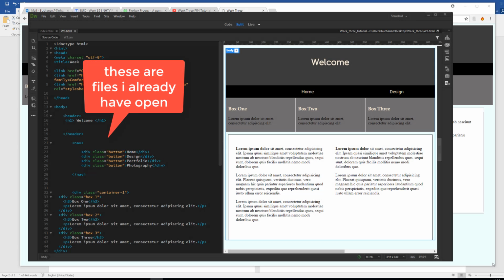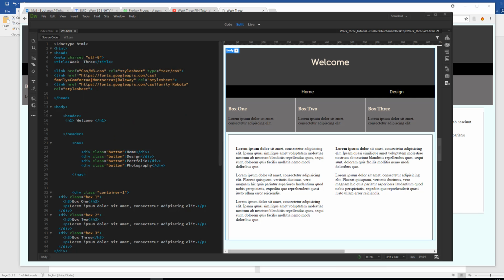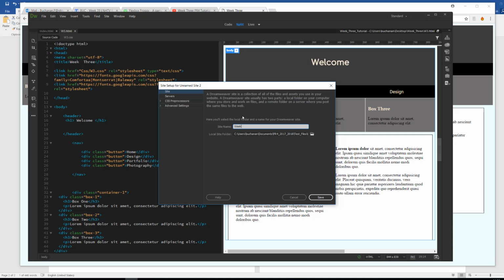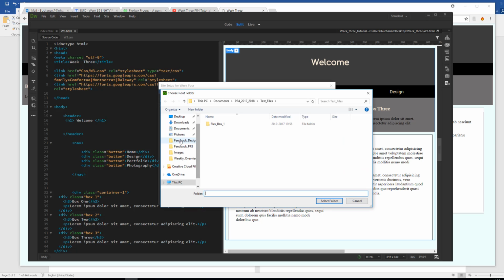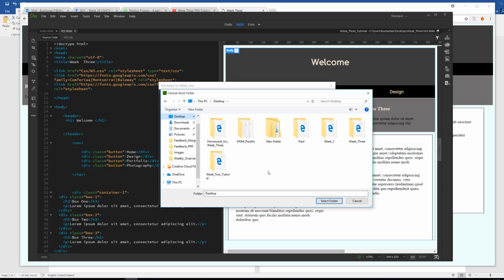So let us start by creating our site directory for this exercise. We'll do things a little bit differently this time, and the first thing we'll do is set up our site without creating any files. So we'll go to Site, New Site, and we'll call this one Week 4. We will find our desktop and make a folder called Week 4. And then I can just select that, like so.